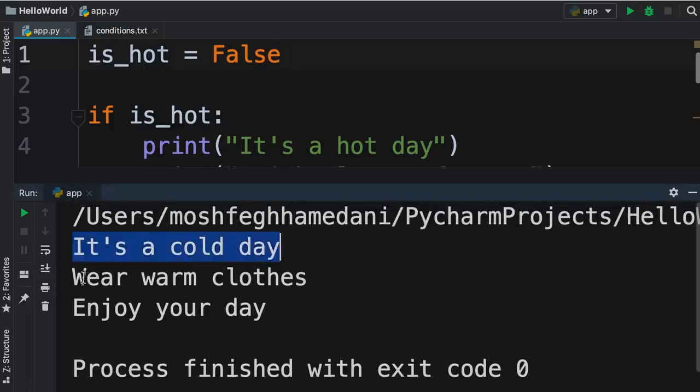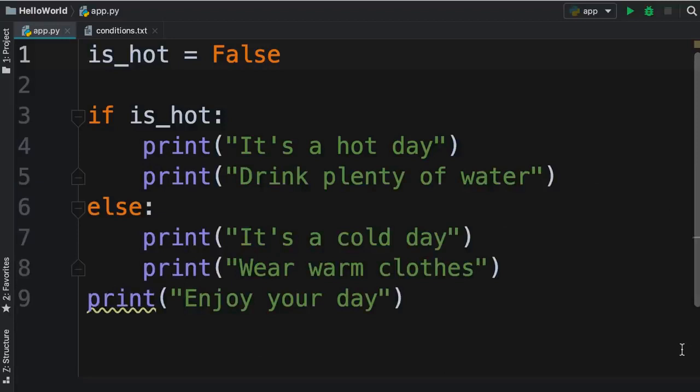It's a cold day, wear warm clothes, and enjoy your day. But there's a problem with our program. If it's not hot, it doesn't necessarily mean that it's cold. Maybe it's a lovely day. So the absence of heat doesn't mean it's cold.